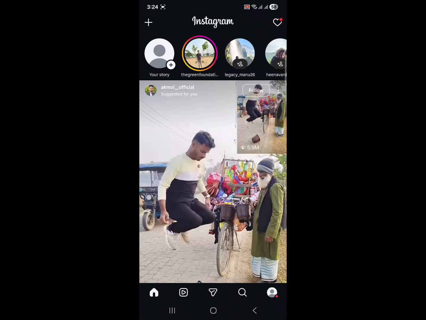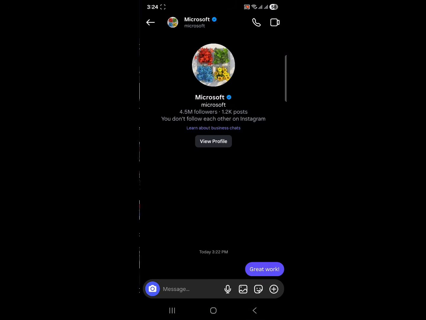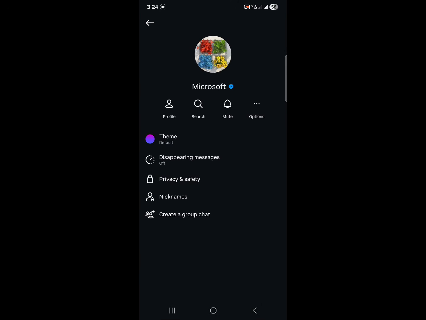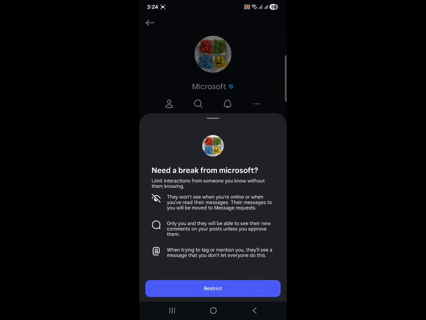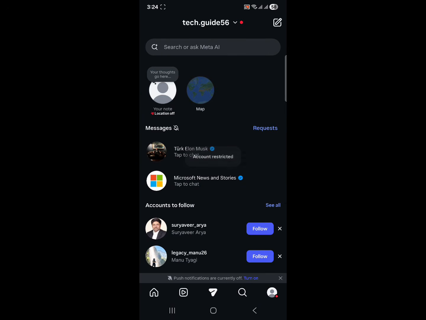So, I'll open Instagram and then we will go to messaging. Now, let's say I want to hide this. I'll go to the chat, click on this profile, then the three dots, the options, and then we just need to click on restrict. Now we just need to click on restrict and you will see it is not there.